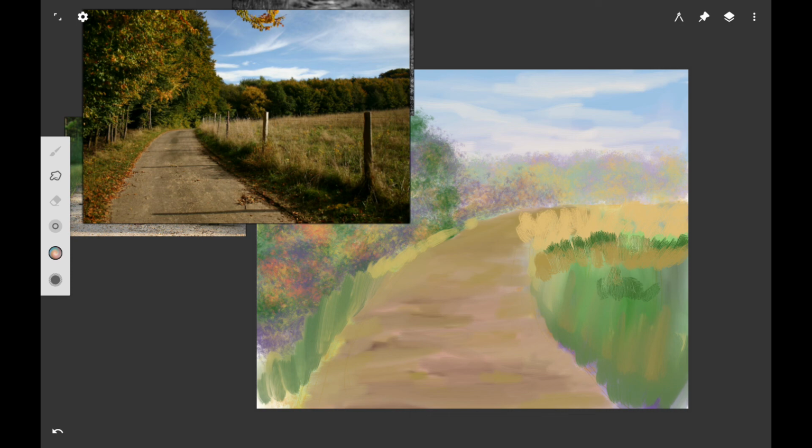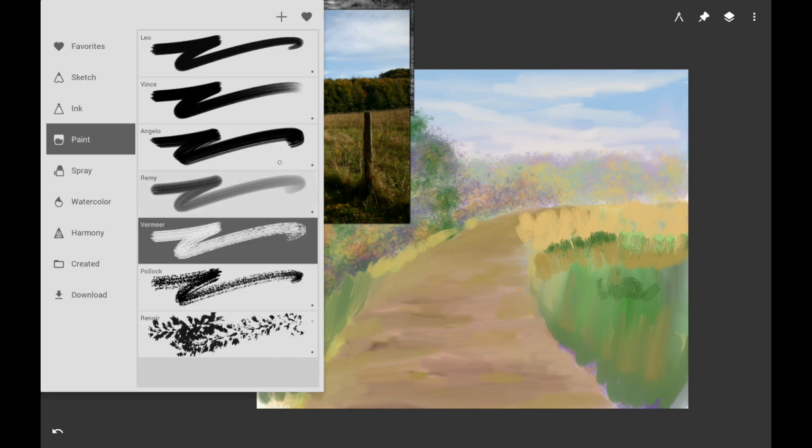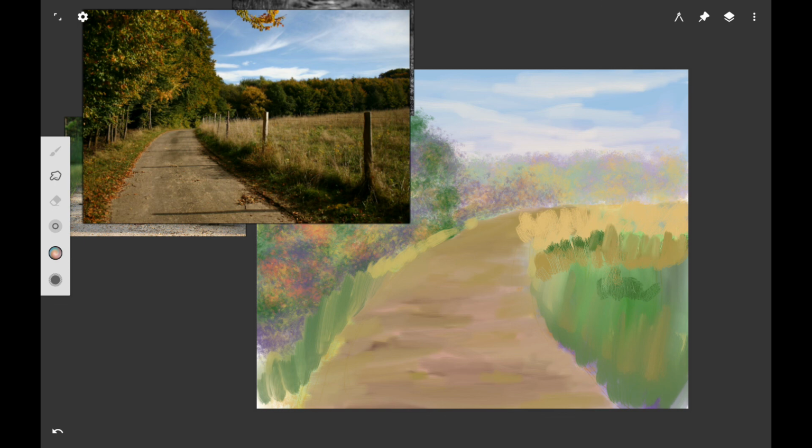And here I'm using some of the blending brushes, using the Vermeer brush to get a textured look here, a dry brush look. And I want to go ahead and just blend them in here. Blend them along the other side of the road. Try to get a more grass-like texture on it too.